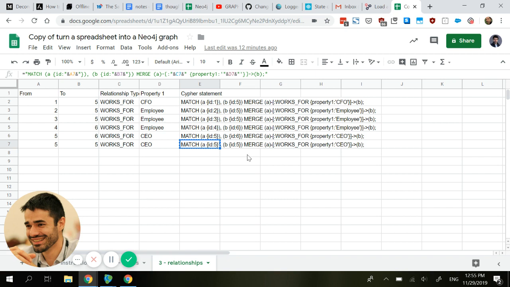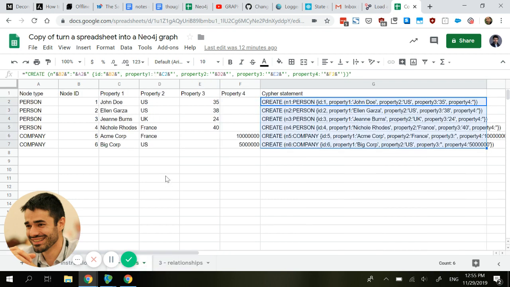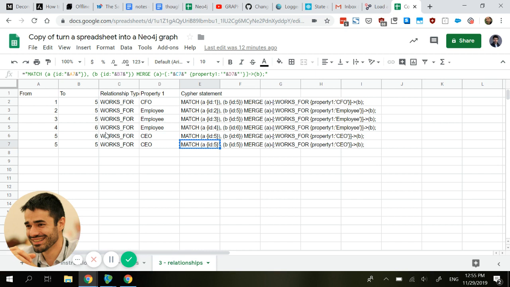So we have seen how we can turn the content of this spreadsheet into a graph fairly easily and without having to type any code. You can obviously adapt that to your own data, making modifications to the node type, the node IDs, and so on. And similarly, you can add your own relationships here. It's meant to be very flexible, and you can use it to, on your own, turn a spreadsheet into a Neo4j graph database without having to code.